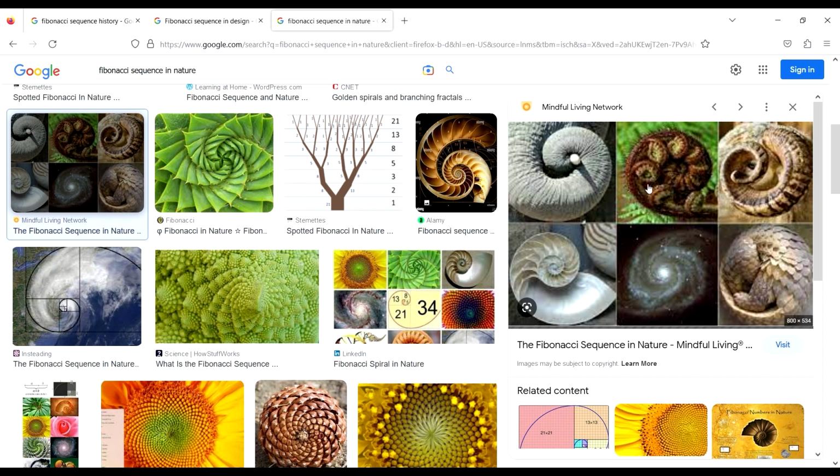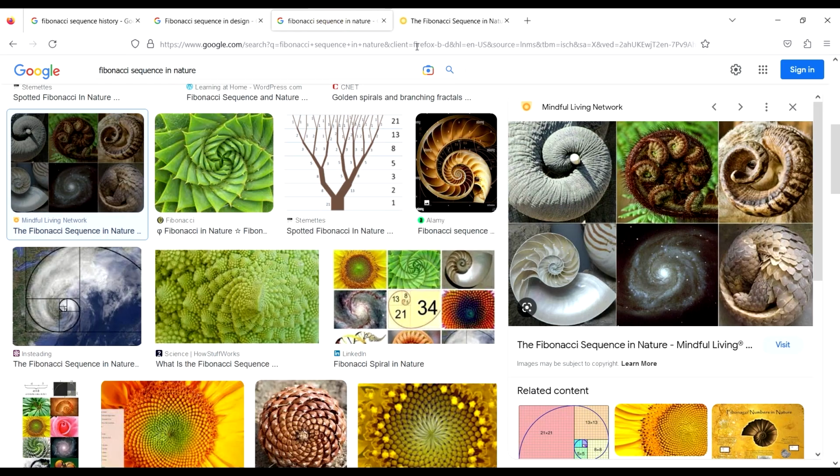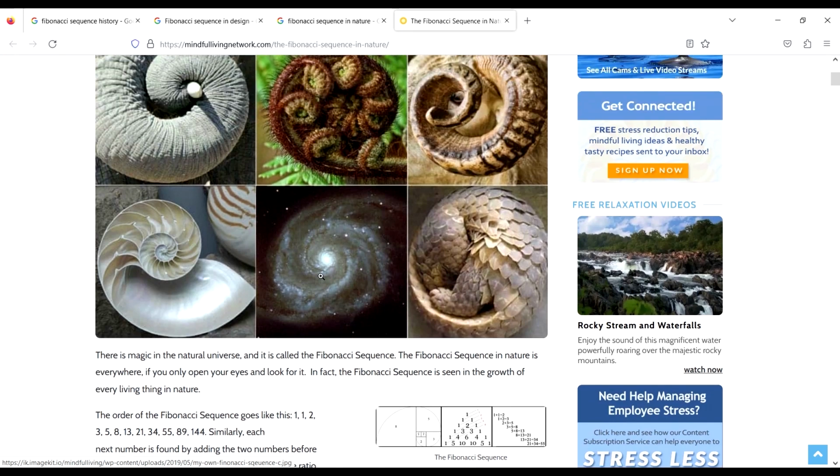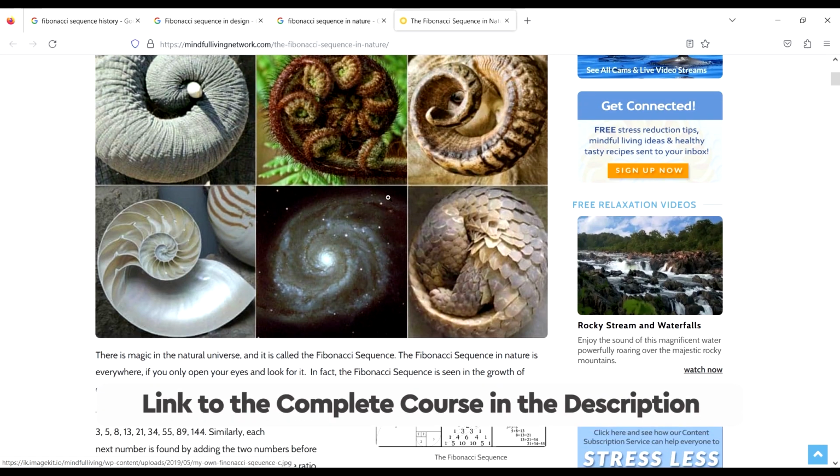So we can see them here, even the trunk of an elephant. Okay, this is it. We can place the Fibonacci perfectly here. We have this shell, see it, we have this one, we have the Milky Way galaxy. Okay, yeah, so we can see that the Fibonacci ratios or the Fibonacci numbers can be placed perfectly here.